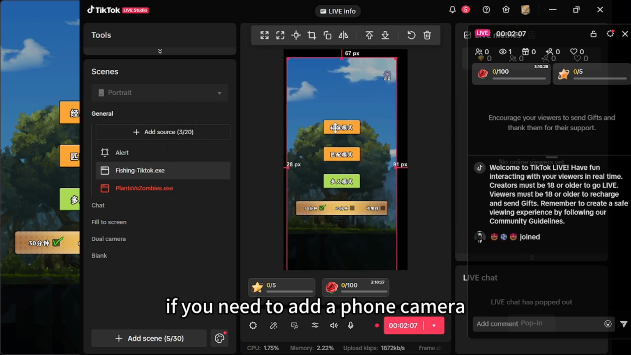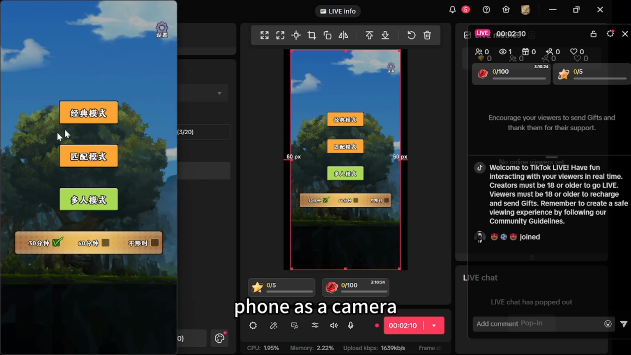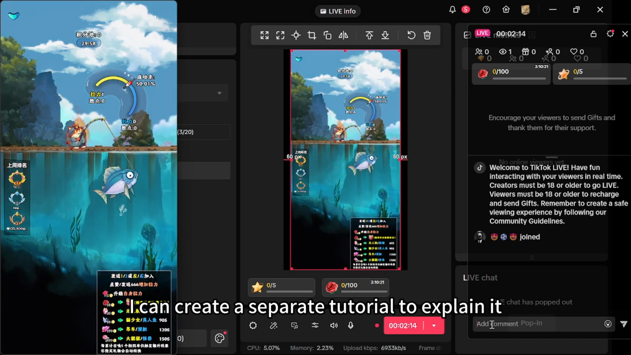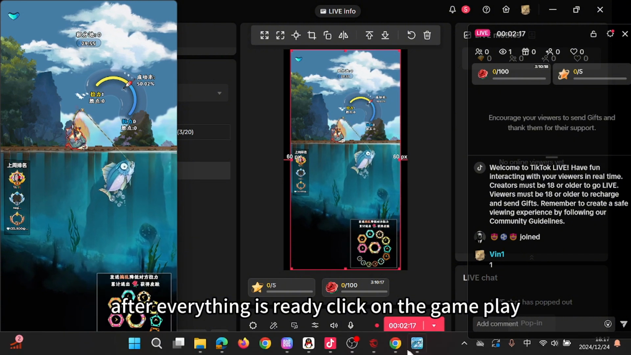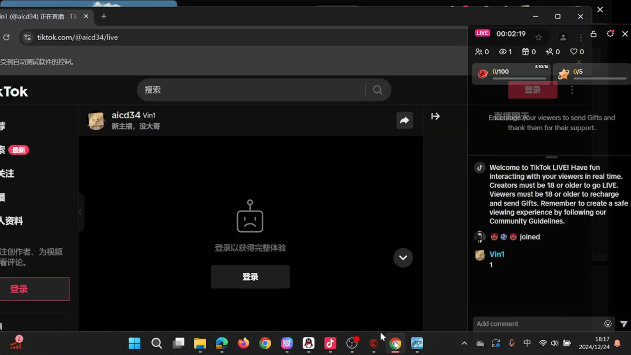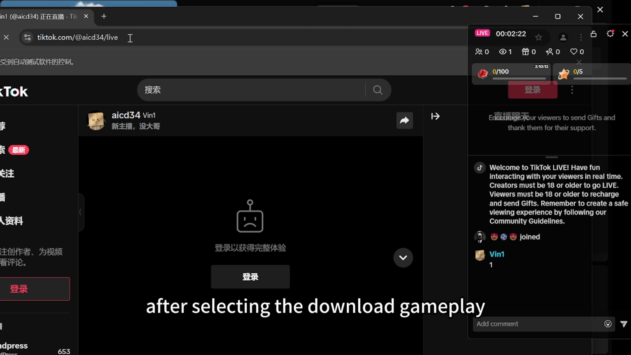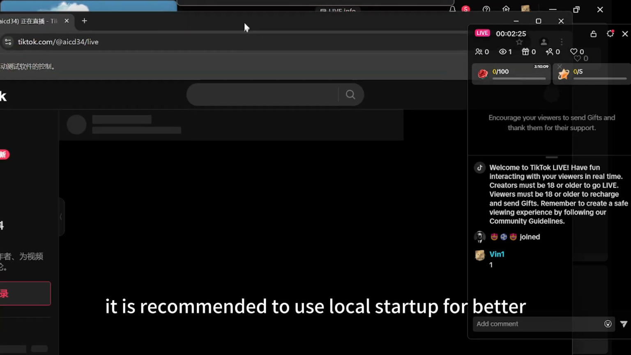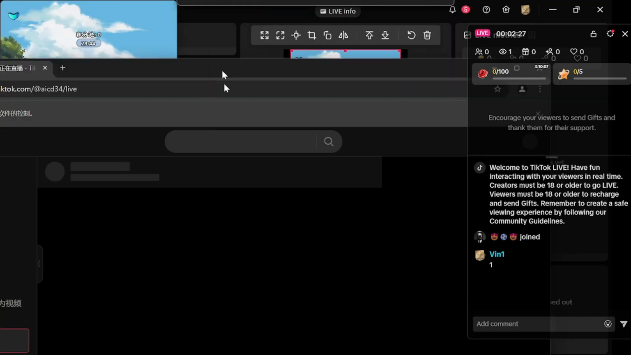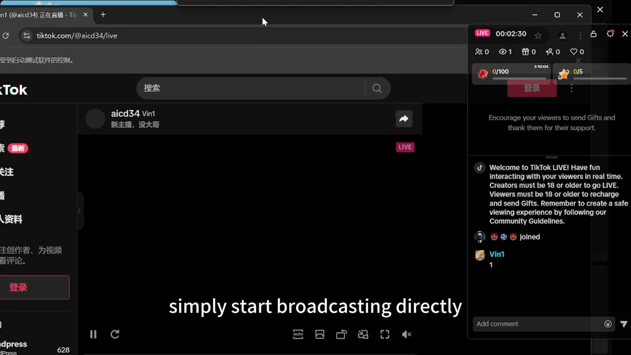If you need to add a phone camera, you can directly use your live streaming partner to add your phone as a camera. This is a new feature, and if you need it, I can create a separate tutorial to explain it. After everything is ready, click on the gameplay. If you are a guild anchor, there will be recommended options. After selecting the download gameplay, it is recommended to use local startup for better picture quality and stability. After selecting local startup, simply start broadcasting directly.